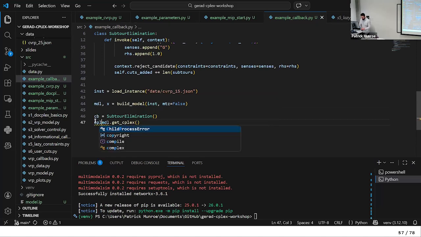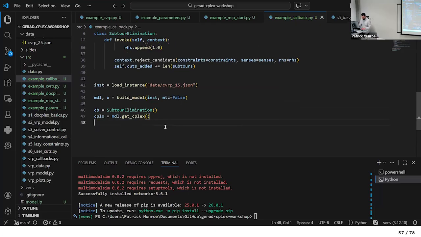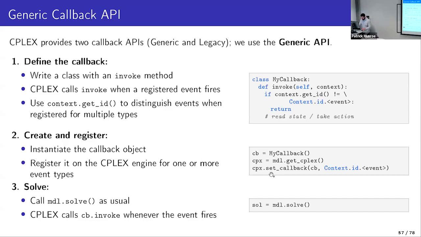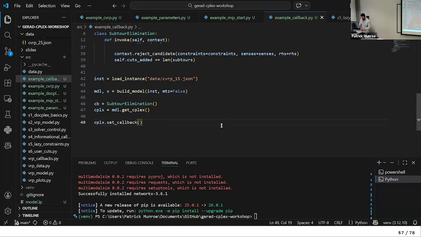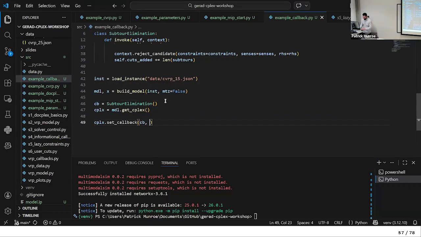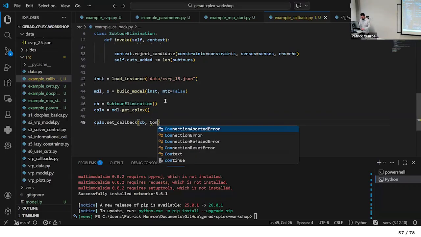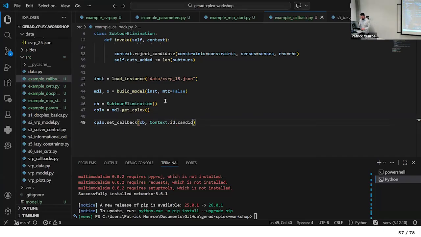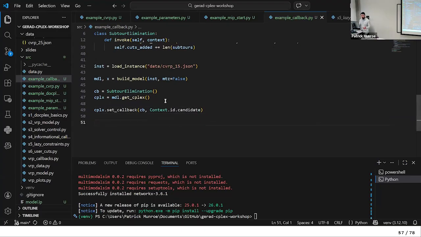sets the callback, and let's call it CPLEX, and then set callback. The CB is the variable containing our callback, and then we call context ID and candidate. So we want the callback to be called at the candidate event, and I think we're ready to solve it.